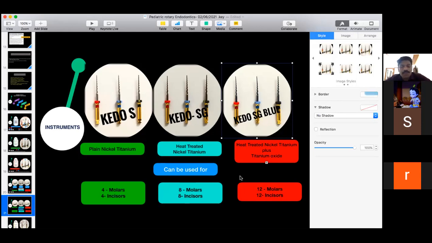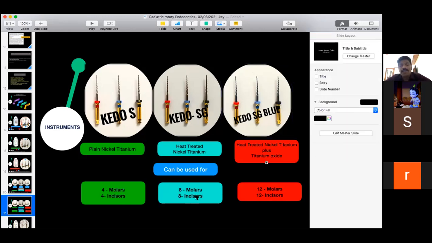When you use the protocol properly, definitely your Kedo-SG Blue, SG or S will last for this many uses. So use the correct protocol so that it will be easy for the longevity of the rotary files. Imagine I use one file for 12 molars. I hardly spend around 80 to 90 rupees for one particular file. So that is the advantage of having the generations of the rotary file.